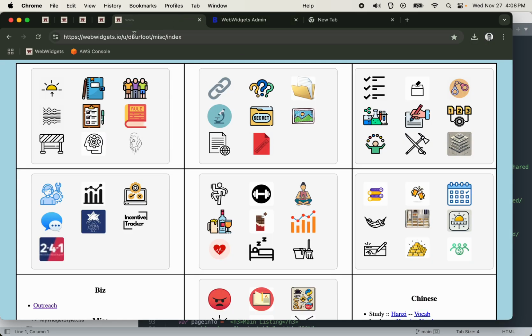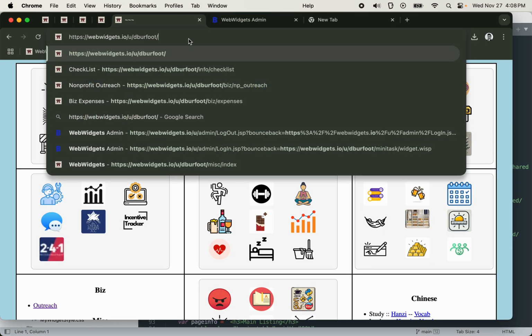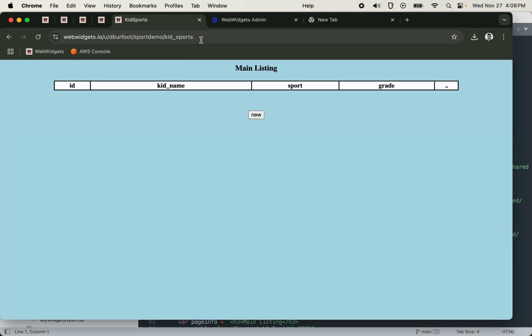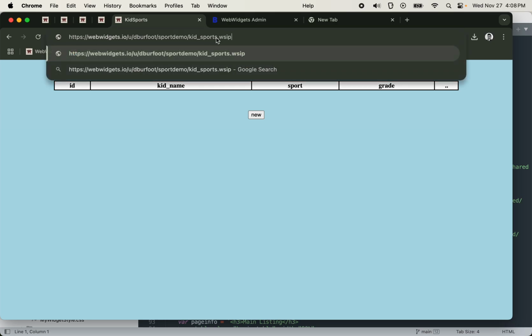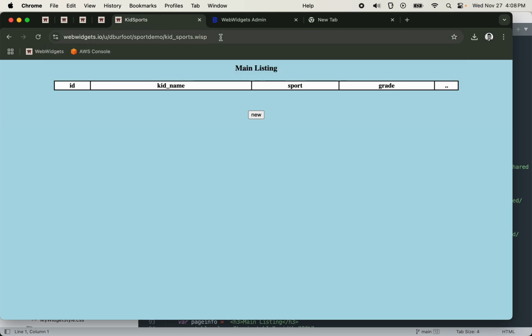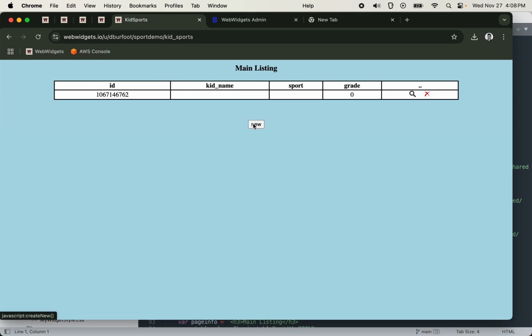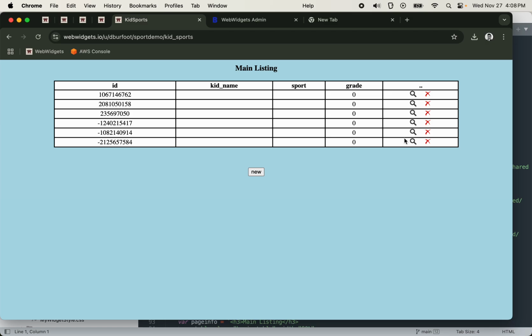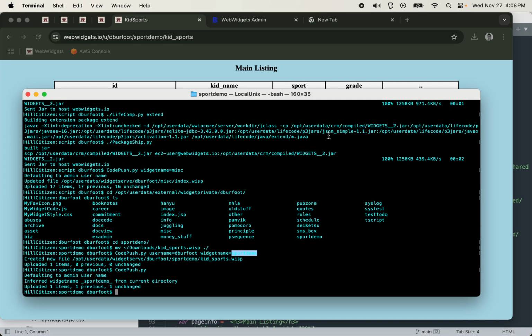So now what I can do is I can go in here and type in this, what did I call it? Sport Demo Kid Sports. You can type out the full file name there, and that'll work, or you can just leave off the extension. Okay, so there it is. So this is a representation of the data in that table, and I can actually create new data now. So this is not interesting data, but it shows you that it's flowing into this file, into this database.